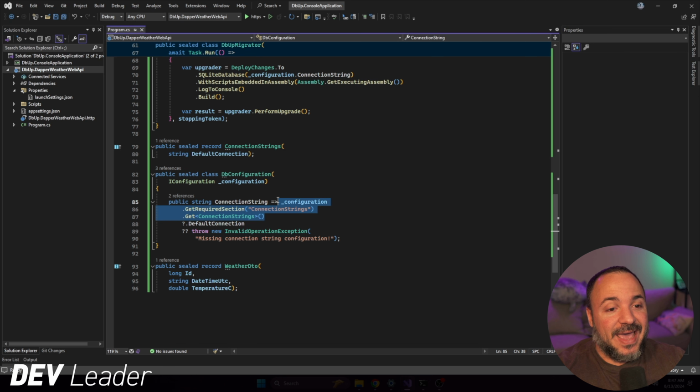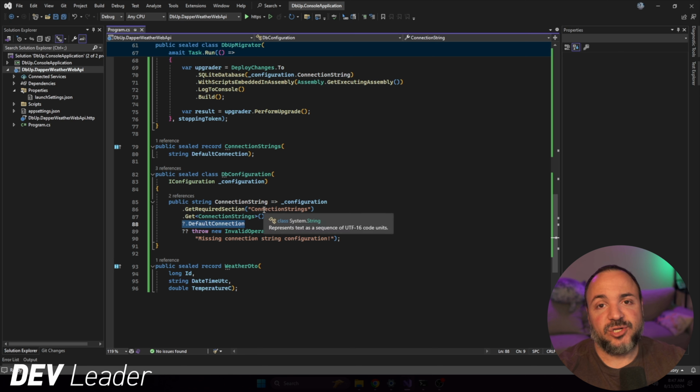What I do is I get that, so if you look at what I've highlighted from 85 to 87, once we've executed this part, we now have an instance of this ConnectionStrings record, and then we can pull off the default connection property.